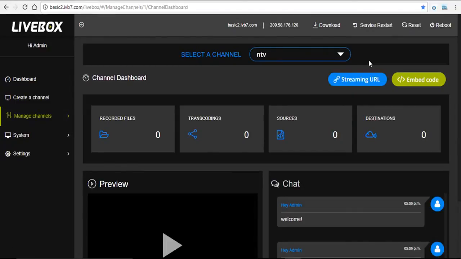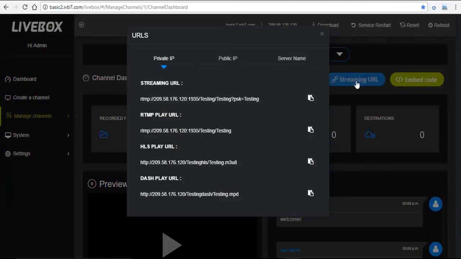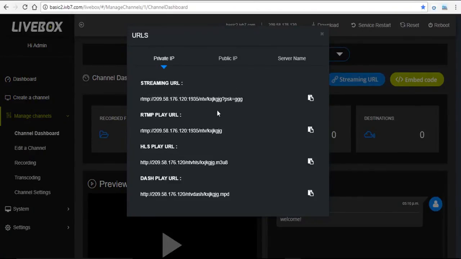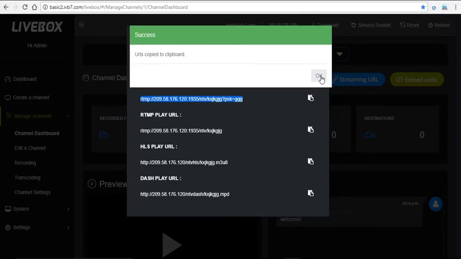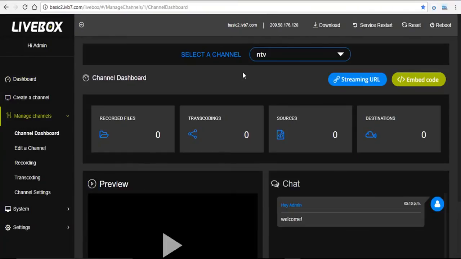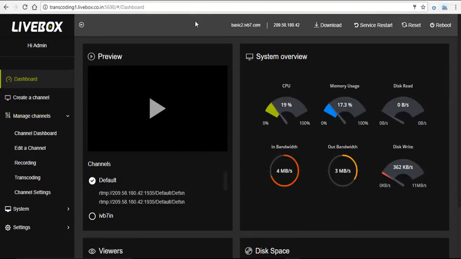Now we need to copy this channel's RTMP URL and connect it with the origin server. So click on this streaming URL button. The first one is the RTMP URL. Copy the RTMP URL. Click OK. And now go to the origin server.